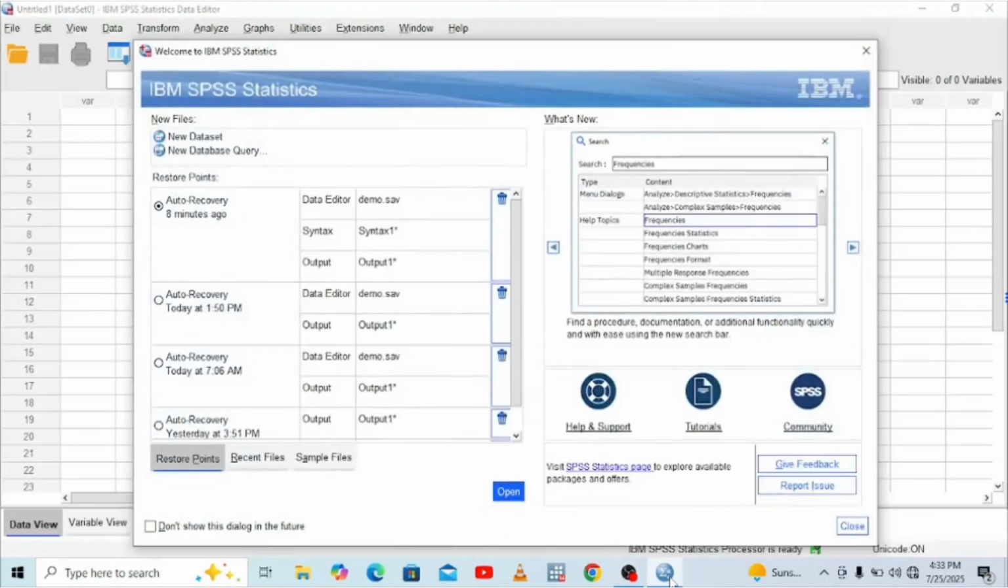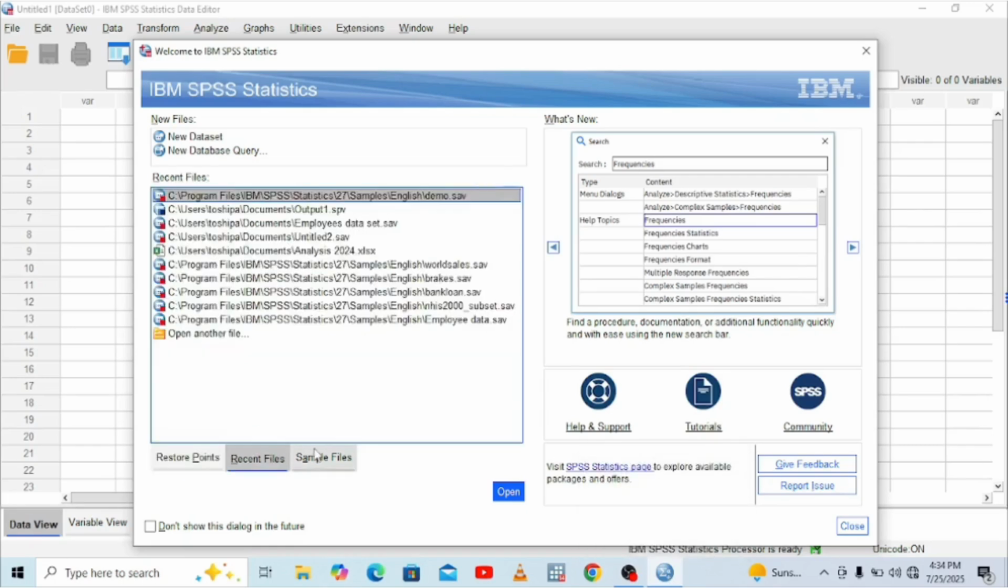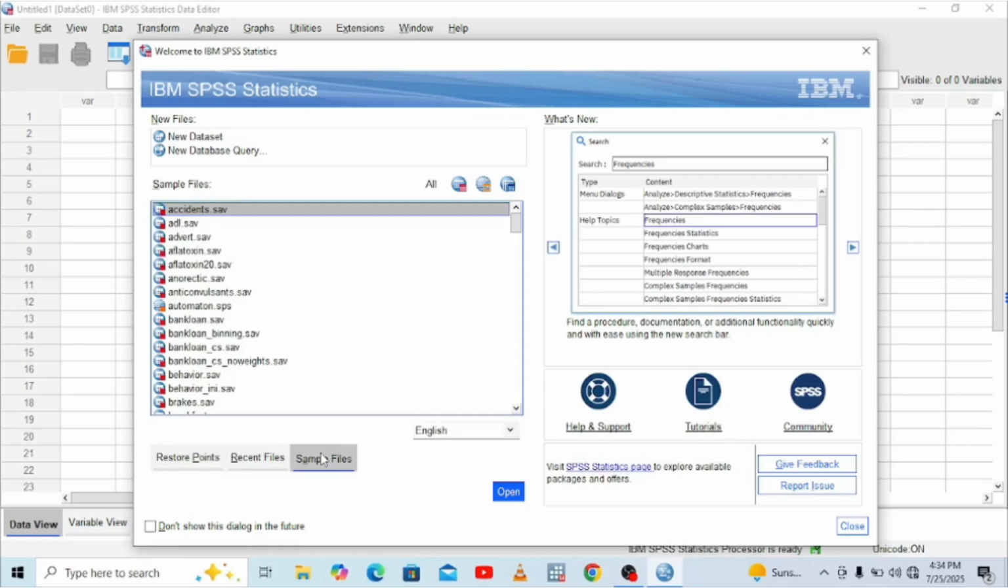When you open SPSS for the first time, you will receive this dialog interface, or a welcome interface, in SPSS. It contains some information. We have the recent files, and we have the sample dataset. Basically, this sample dataset helps us conduct some basic analysis using SPSS in case you don't have any secondary data to refer to.